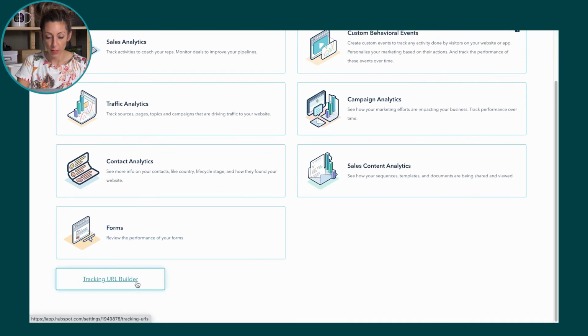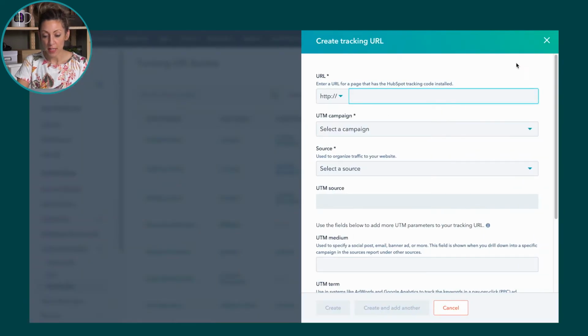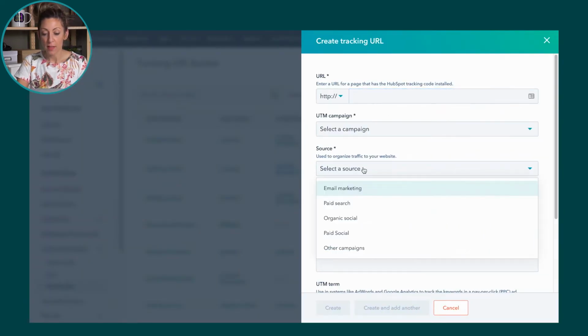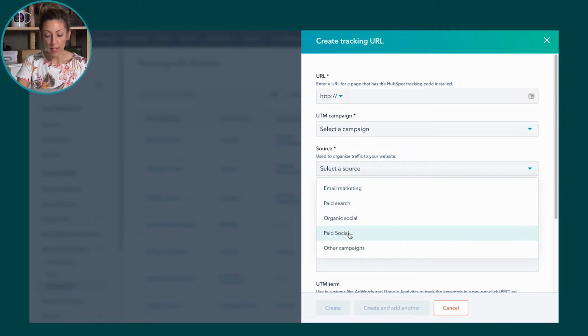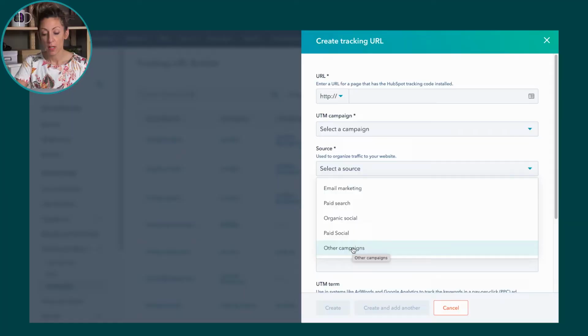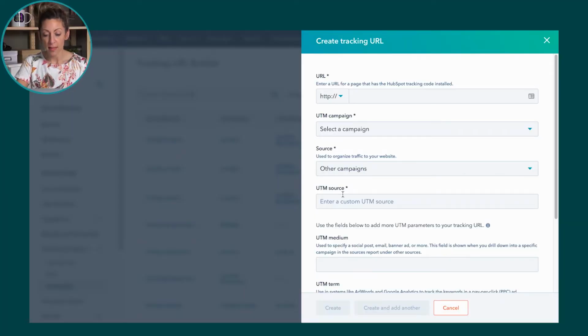All right, back to the URL builder. So again, if I want to create that tracking URL, I'd select the campaign. The source, these are the sources that HubSpot already gives us. And so we want to select one of these. So if they're not going to fit into any of these categories, we might want to select other campaigns. So you're watching this video right now, most likely on YouTube, and we use tracking URLs to track our traffic from YouTube. So if I select other campaigns, then the source here, when we do this, we put YouTube.